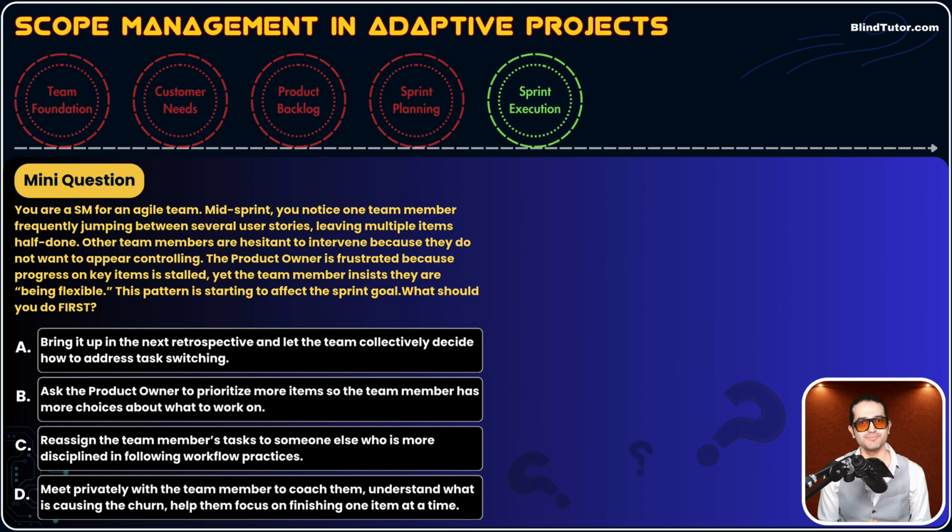The product owner is frustrated because progress on key items is stalled, yet the team member insists they are being flexible. This pattern is starting to affect the sprint goal. What should you do first? A. Bring it up in the next retrospective and let the team collectively decide how to address task switching.